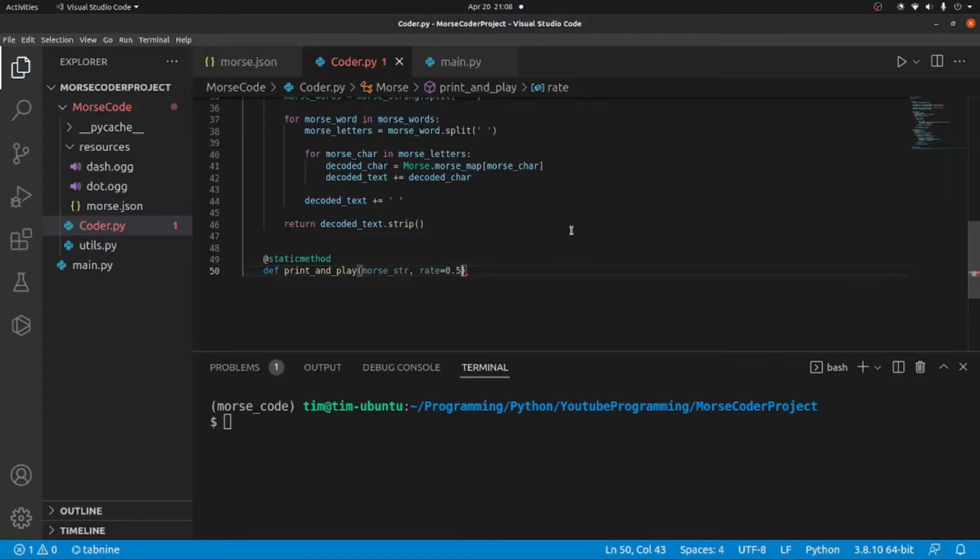You can change that to whatever you want. This is the rate in seconds at which the Morse code will signal each beep. So there will be half a second delay in between each beep. You can change that number to whatever you want, really.